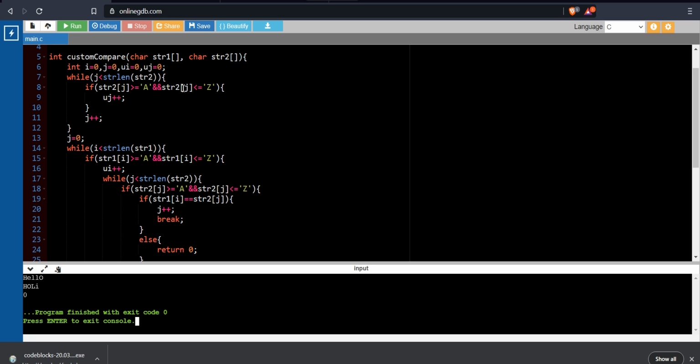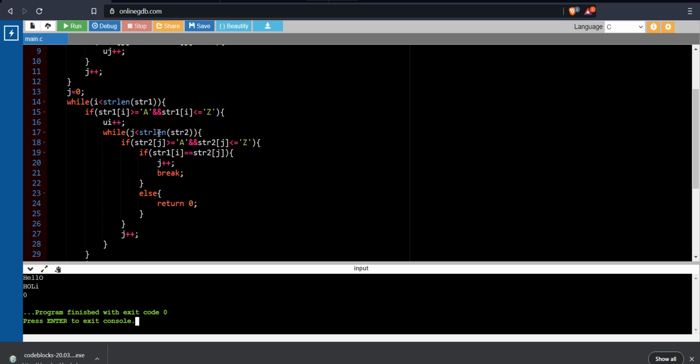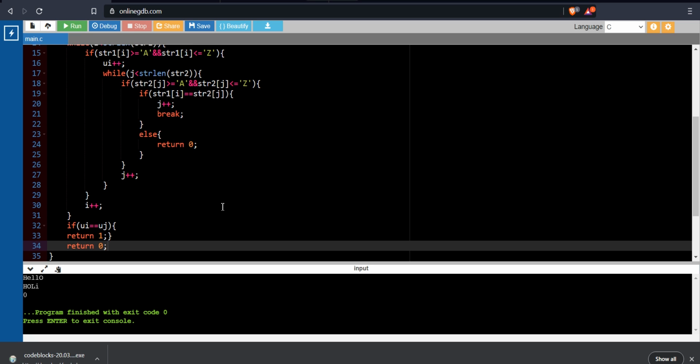Here is the code for your view. Seems like a nasty problem, but it's a simple one. First I'm checking the uppercases in string 2, then I'm comparing all the uppercases in string 1 with string 2. If those are matching I will continue this iteration. If those are not matching, at that moment I am returning 0. At the end I am also checking that all characters match with ui, which is nothing but a count for string 1 and string 2. If that case is true, return 1, else return 0.